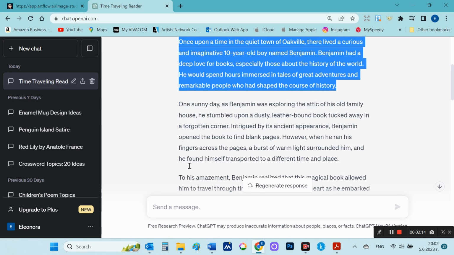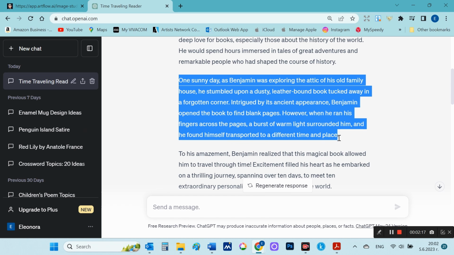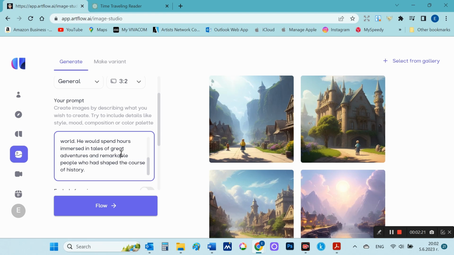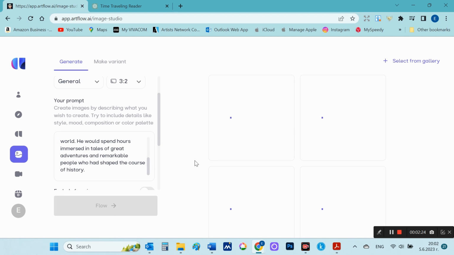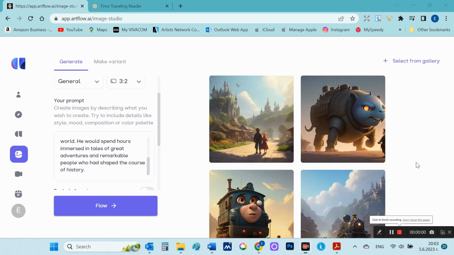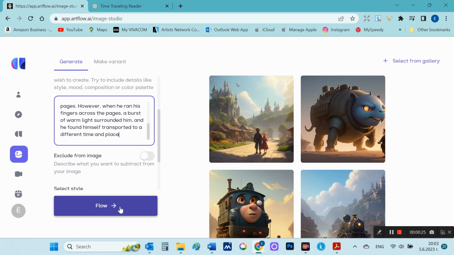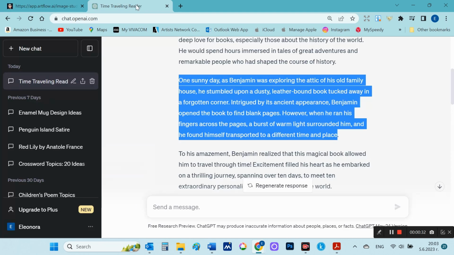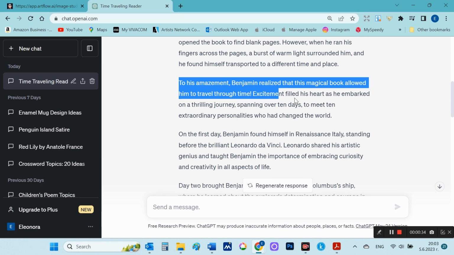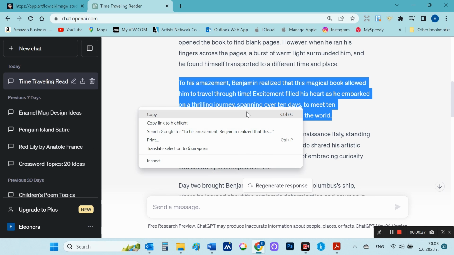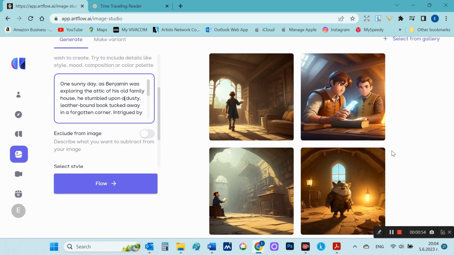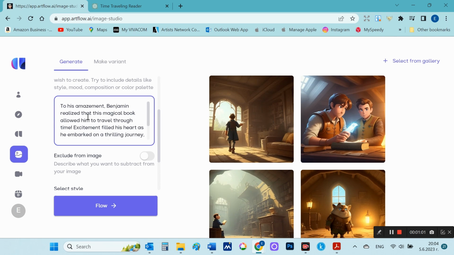While the images are being generated, I copy the second paragraph of the story. I paste the second paragraph as well. I really don't like these results, so I choose Flow again to generate new images. In the same way, I generate the rest of the images from the story.